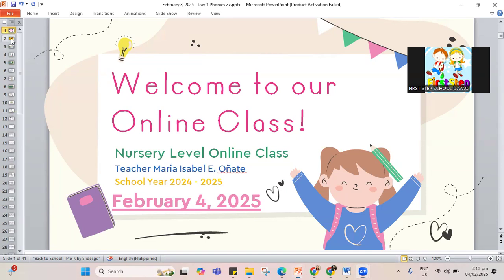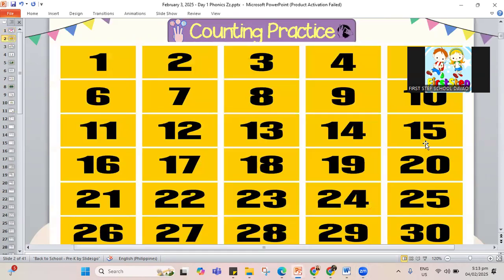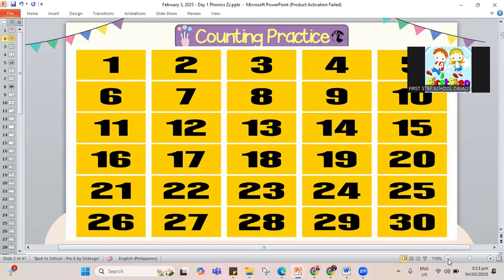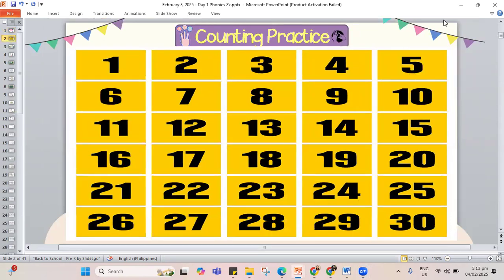Let's jump to the next part of our recorded class and we will practice counting from 1 to 30. So I'll be checking the number for you and you get to count with me. So how about we start with this one?